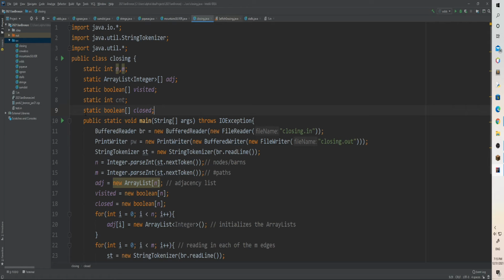But next we have closed, which is basically going to check whether a barn has been closed or not, because we need to start DFS on a non-closed barn. We can't really start on a closed barn, because that would completely ruin the point. We need to start on an open barn and see from there which other open barns we can access in our DFS method.